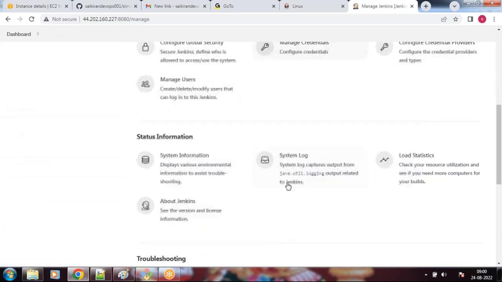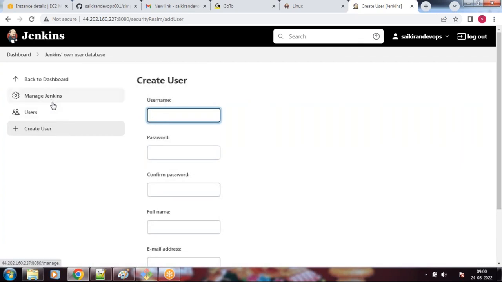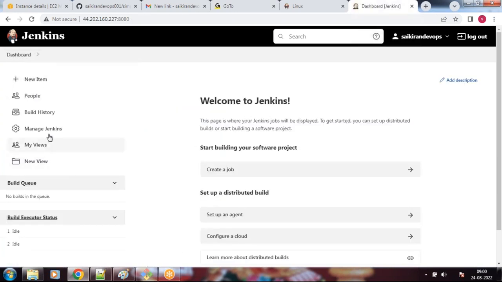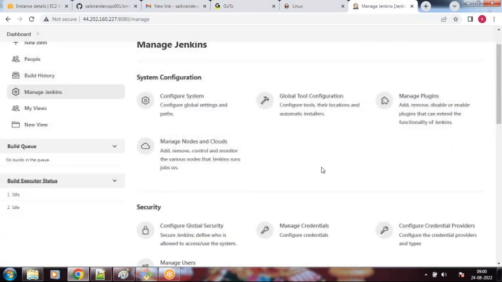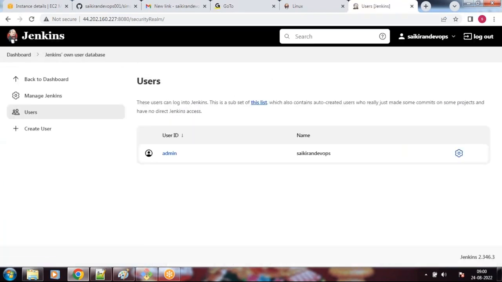Manage Jenkins, and Manage Users, where you can create users or delete users. Now we are administrators. If we have to create any user, how do we create users? Simply click on Users on the left side. Once again we'll go back to the dashboard, Manage Jenkins option. Remember this, and inside this, Manage Users. Here we have only one user, that is the admin user, and that is my name, Sai Kiran.